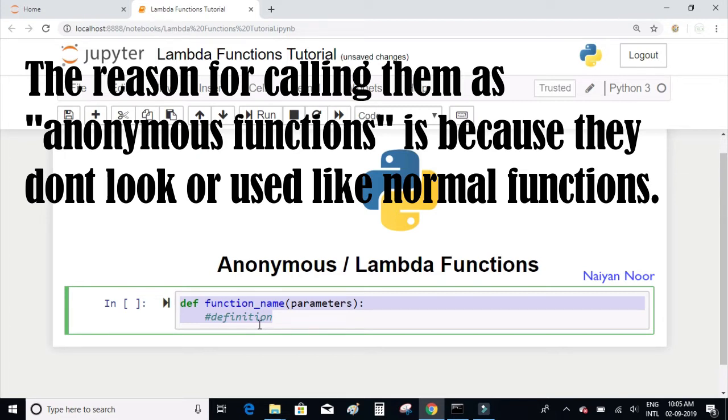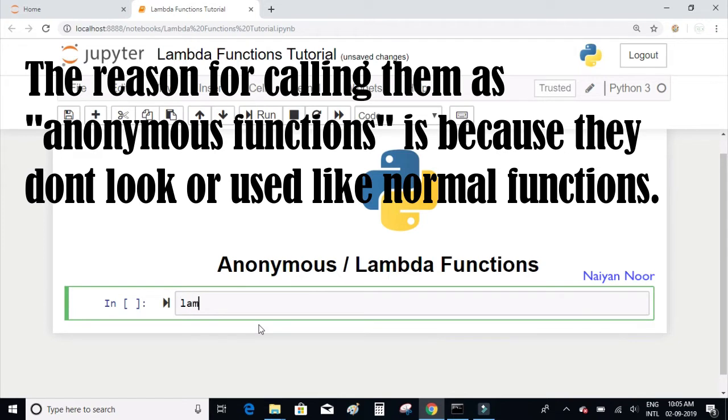So let's take a look at the syntax of the lambda functions. This is what the syntax of the lambda function looks like. You basically write the keyword lambda, followed by the parameters that this lambda function accepts, and then you write a colon, and followed by that you write the expression that has to be evaluated based on the parameters you pass, and this expression also should return something from this lambda function.